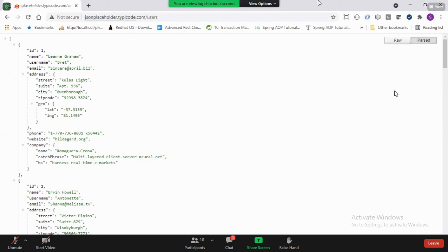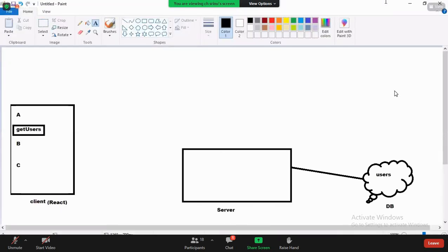Once it is working as expected, what is the next level? At the time of clicking on the button, the client has to send one request to the server using this URL and method. Once my client sends the request, my server communicates with the users, which is already done by the server side guy, and gives the response back to my client. This is the general flow.